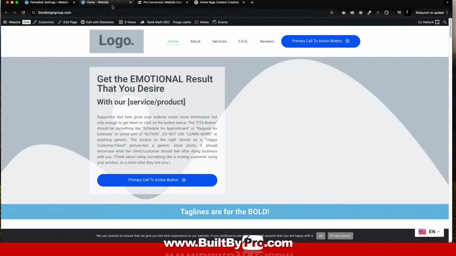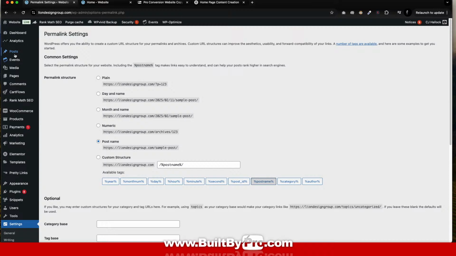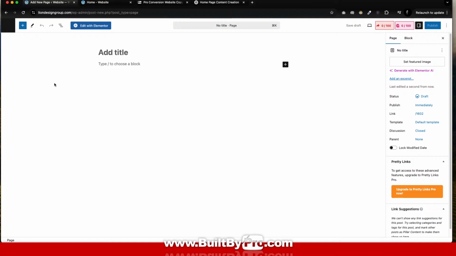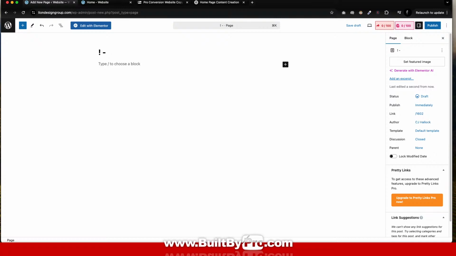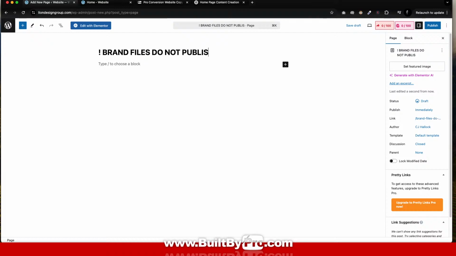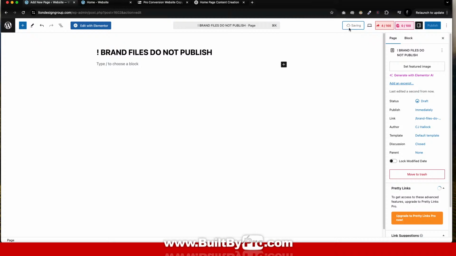And I'm going to actually come in here and go to pages and click add new page. I'm going to name this, I'll do that to keep it at the front, brand files do not publish. Then you're going to come up here and hit no. We'll hit save draft. You want to make sure you just save the draft.